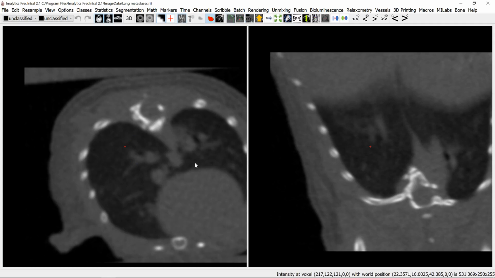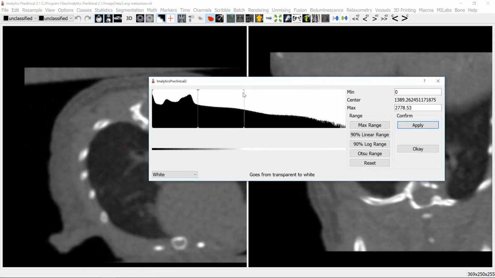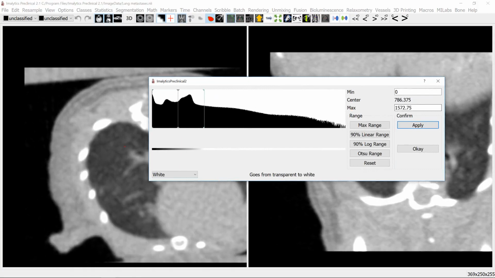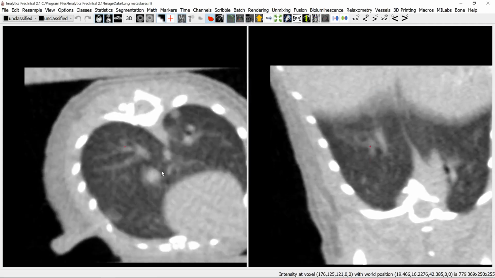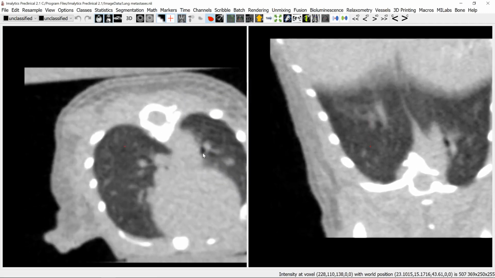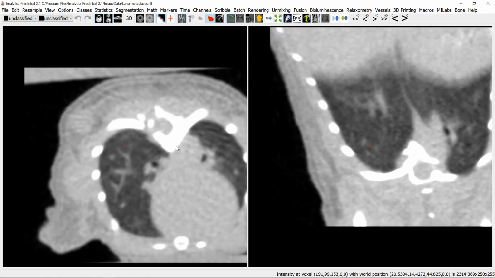Okay, so let's adjust the windowing a bit to show the lung tissue better. So let's make it more bright here, maybe from 0 to 1500. And because now we can see the lung tissue better, we can even see the bronchi. The bronchi are these dark regions, they are filled with air.